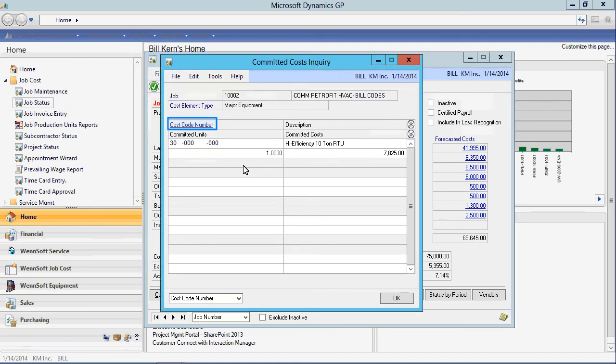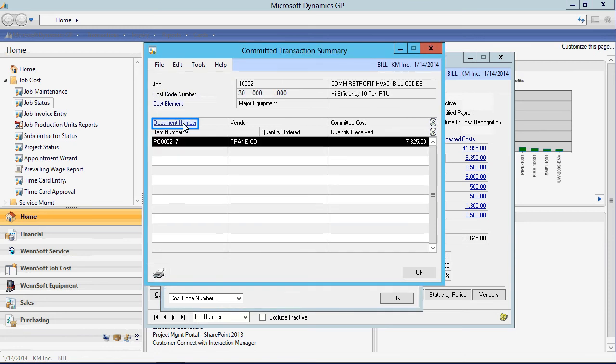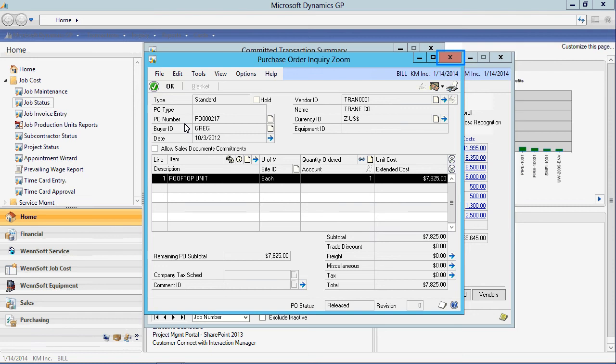We have drilled into equipment committed cost to bring up this screen. You will notice our 233 cost code structure again. When we drill further on this specific cost code, it will provide us with a list of open purchase orders against this cost code. When we drill in once more, the purchase order inquiry zoom window is opened to review the purchase order where this equipment resides.